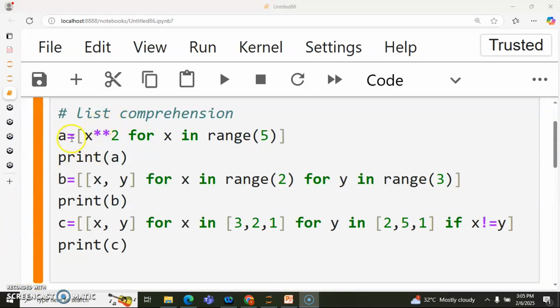So the first statement, we are creating a list A, x square for x in range of 5. So x will take the values from 0 to 4: 0, 1, 2, 3, 4. So A is a list which contains the values of x square, where x takes values from 0 to 4. When you print A, you can see the output of the list A.